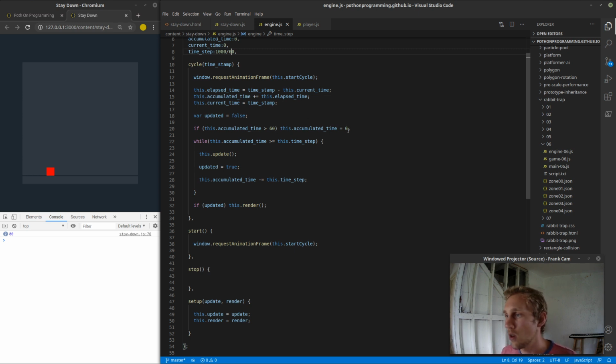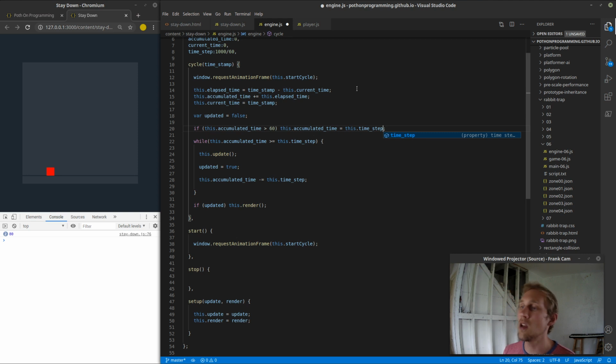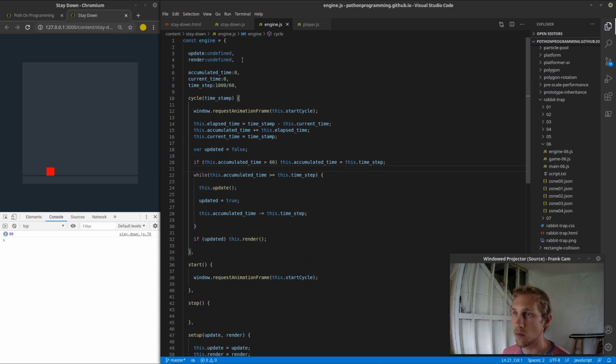And actually, you know what I'll do? Instead of setting this to 0, a much better thing to do would be to set it to this dot time step. This way, even if accumulated time is super big, we're not just not updating at all. We're actually going to update one time. So that's slightly better. That's a bit of an improvement. Now let's go ahead and make this so we can actually pause it.